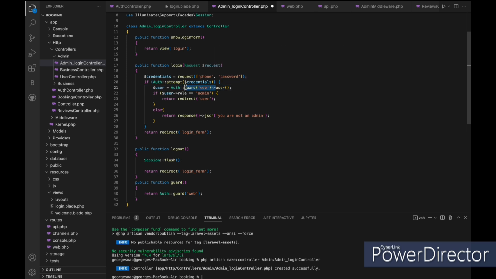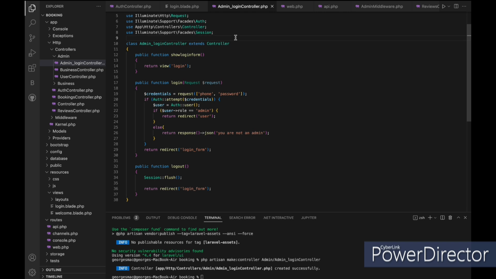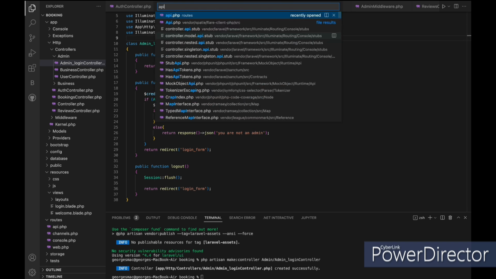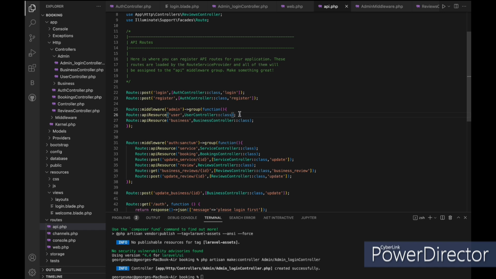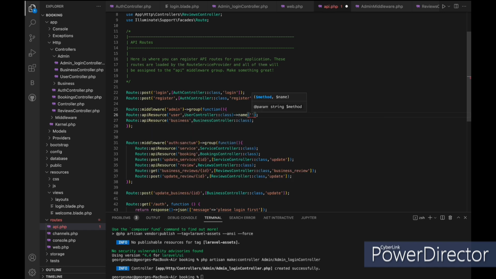I have also created a new controller called AdminLoginController to handle the admin login. It will have 3 functions. The first will just redirect you to the login form, the second will handle the login logic, and the third will handle the logout logic. The login will just take the credentials of the user and attempt to login, and will check if it is an admin or not. The logout will just flush the session and then redirect to the login form.